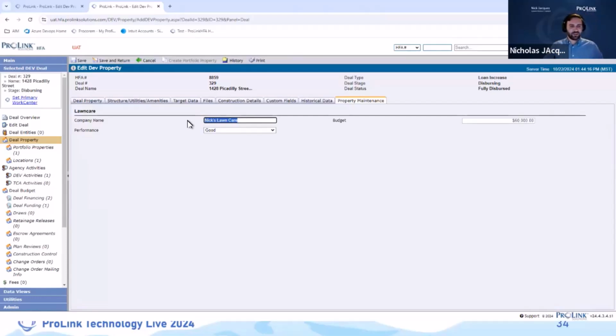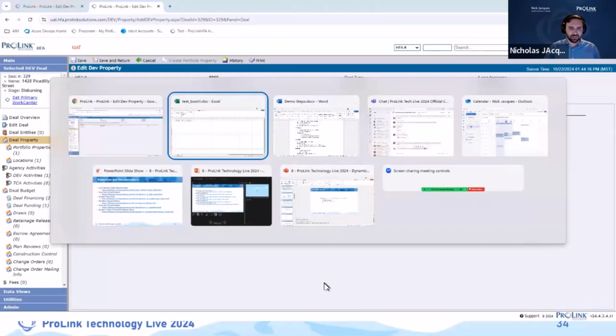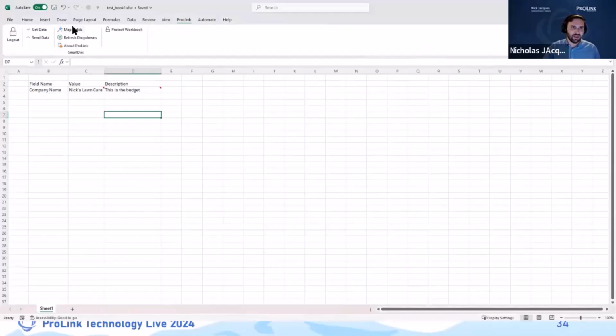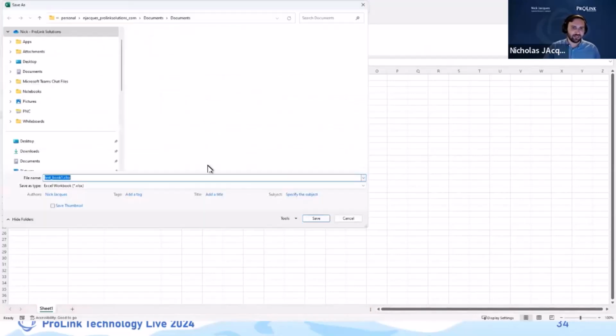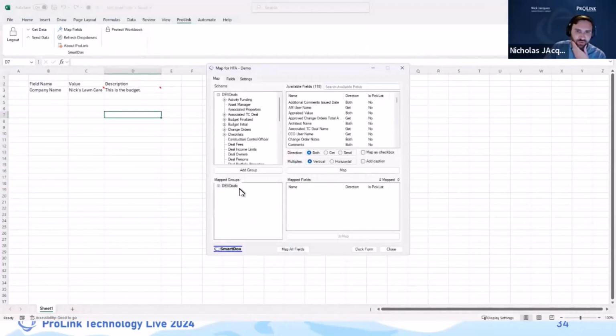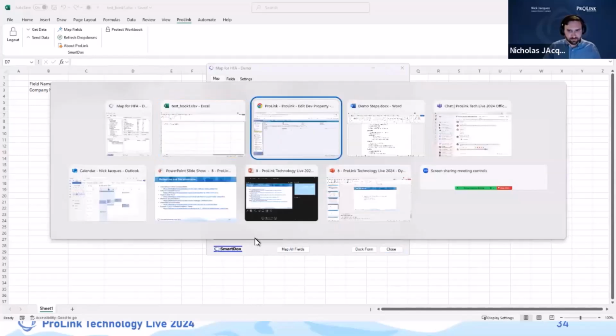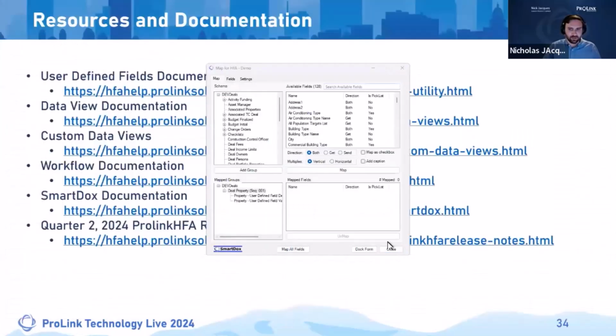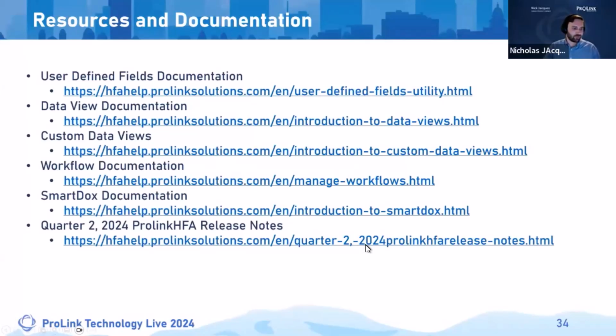So that's kind of Smart Docs in a nutshell. I know you guys already did a Smart Docs session. So really the only difference is just when you're doing the mapping, having to add in that additional group in order to map the user-defined fields. They're kind of separate from the other object. But once you get that, it's all the same. So that will conclude my presentation on UDFs.